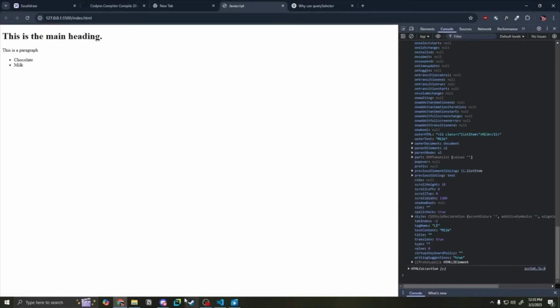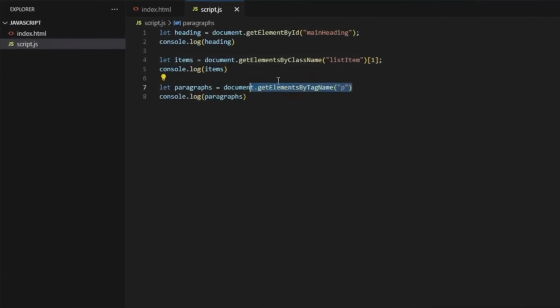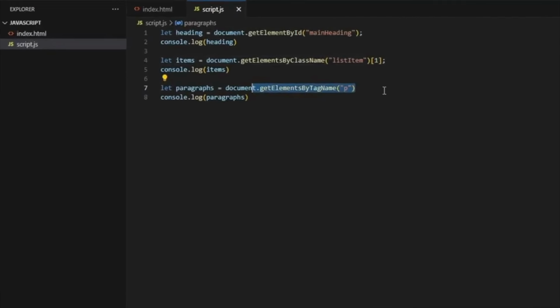And same with the paragraph tags, since these also return an HTML collection. If there are multiple paragraph tags, you can select a specific paragraph by its indexing. But if you want to select a specific paragraph, using getElementById is more convenient, since you don't have to worry about mentioning its indexing.